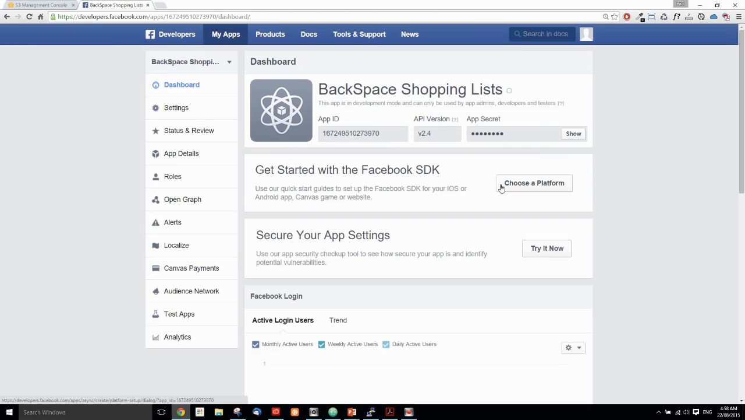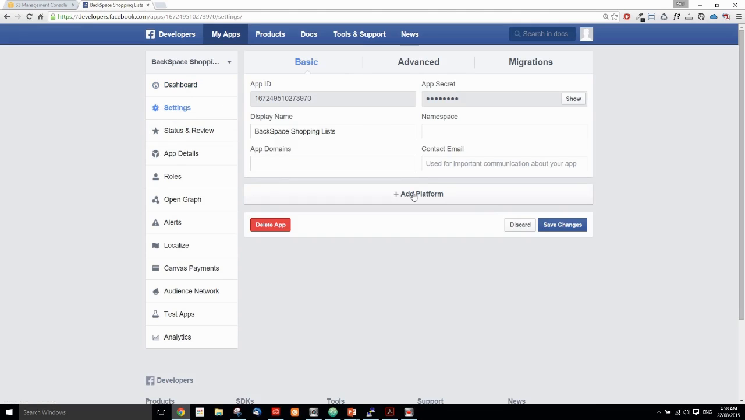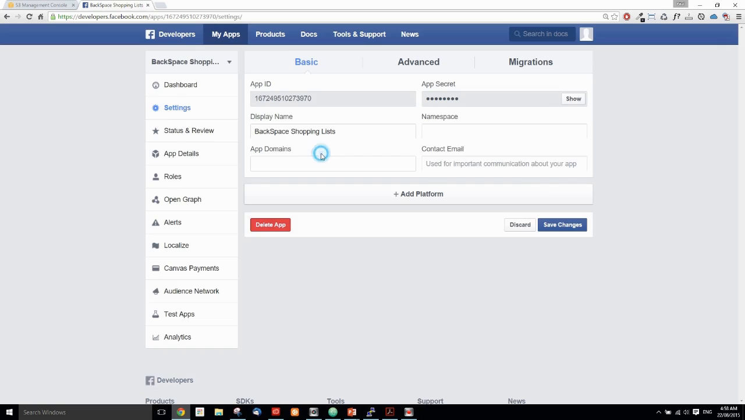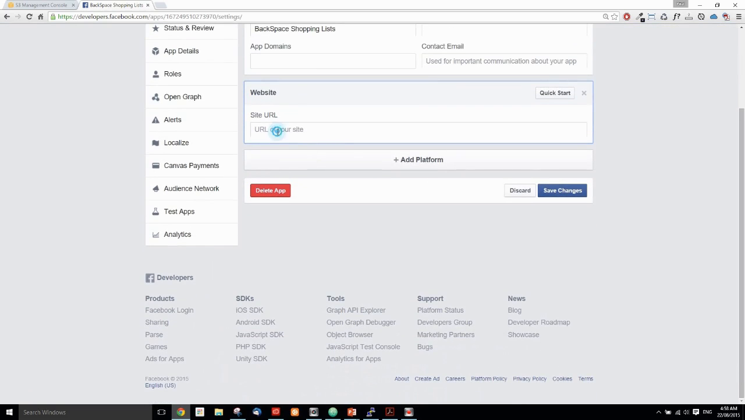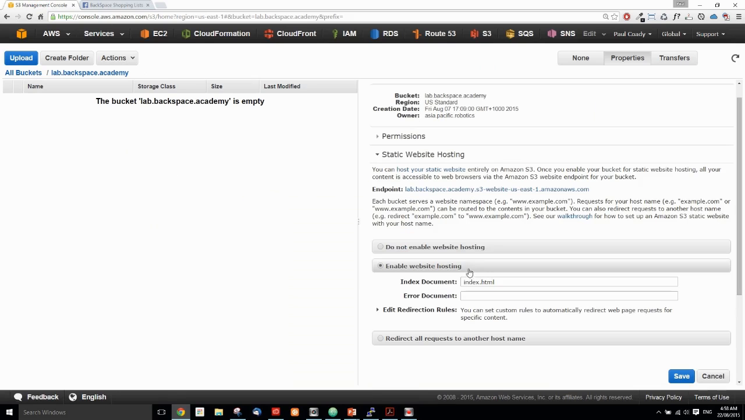Okay, so we've successfully created the Backspace shopping list, or whatever yours is called, application there for Facebook. So the first thing we would like to do is go into settings, and we need to add a platform. So we click on add platform there and select website, and we need to put the URL of our site. That is going to be the endpoint that we have for our static website hosting.